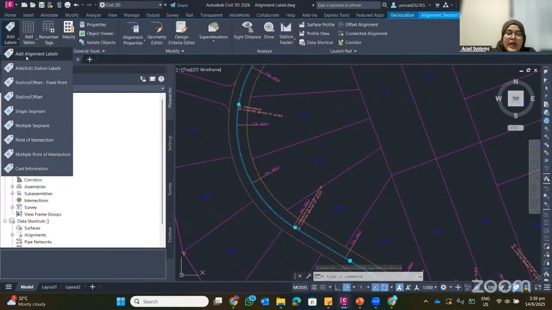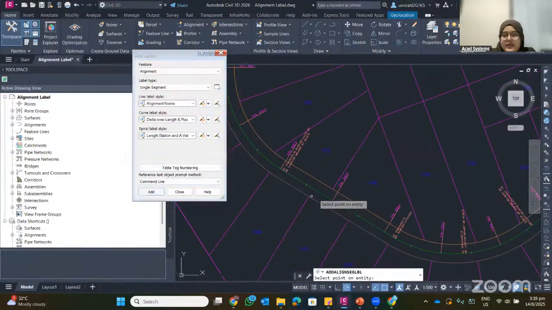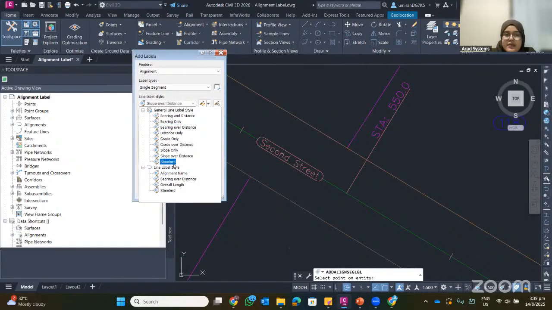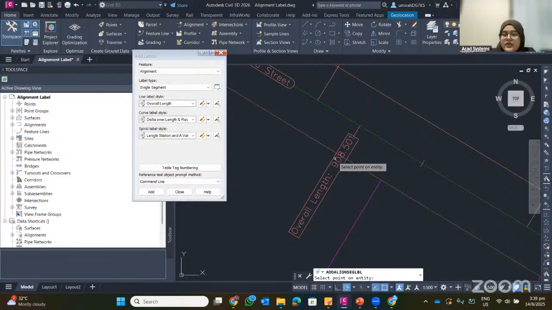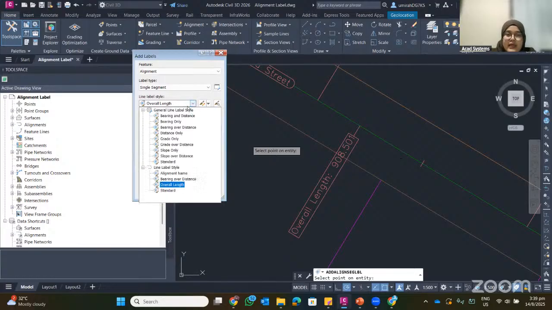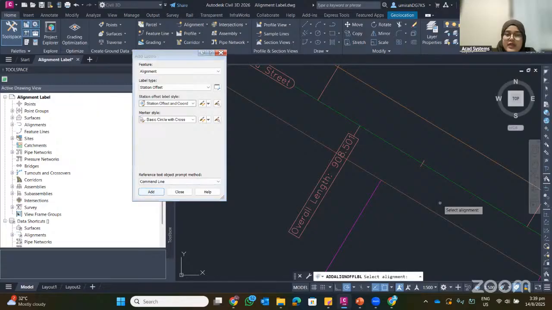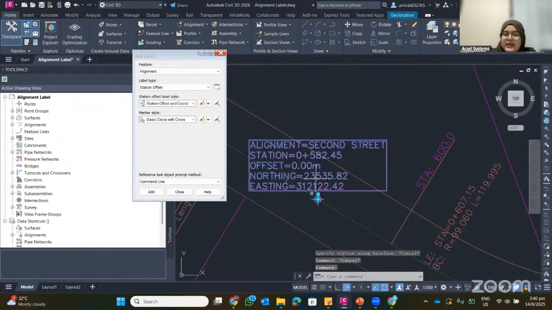And then I'm going to add the alignment label. So for example, I'm going to add the name. So alignment name, click on add name here. So the name, second street. And then maybe the length. So here, the overall line is 908.501. And then the station offset. Station offset, click on add, maybe here. Okay, like that.